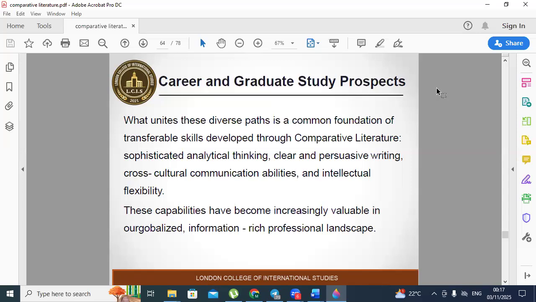This is a vital synthesis slide. It defines the common thread running through all these diverse careers, a common foundation of transferable skills. It explicitly names them: sophisticated analytical thinking, clear and persuasive writing, cross-cultural communication abilities, and intellectual flexibility. The slide concludes by stating that these are increasingly valuable skills in our globalized, information rich professional landscape.